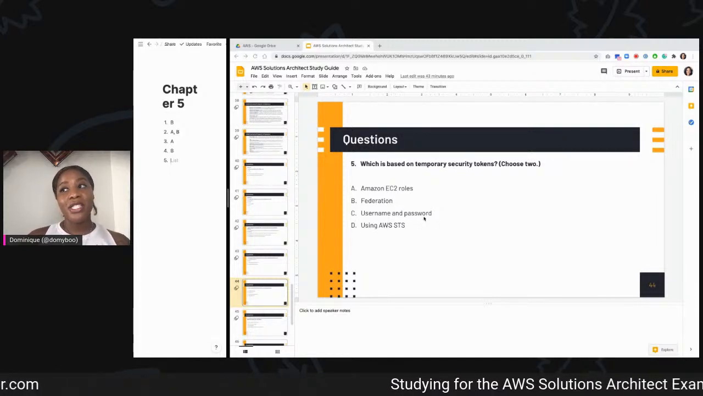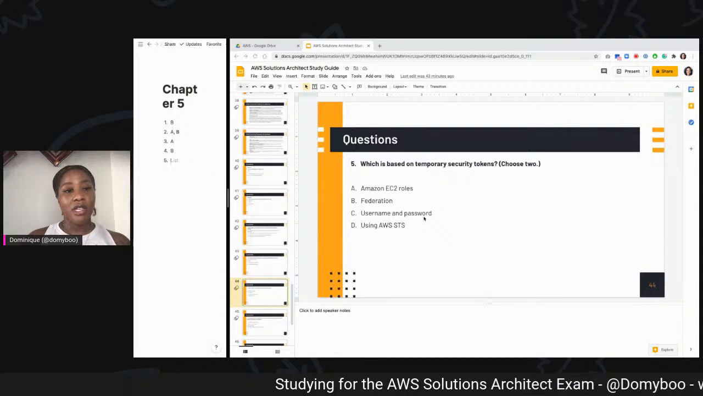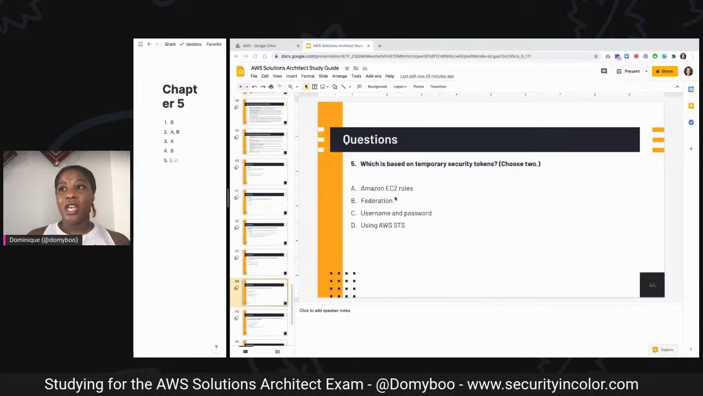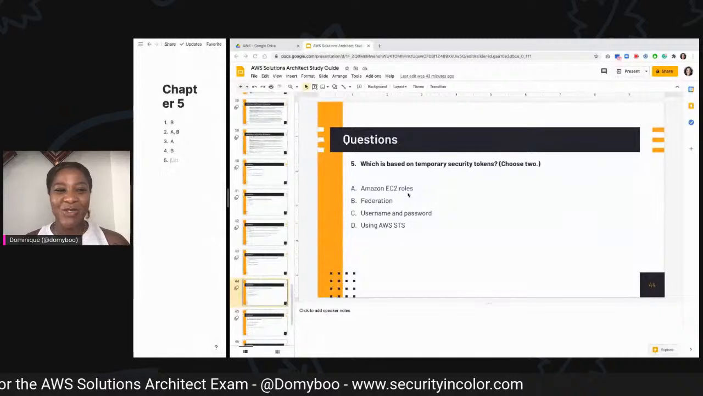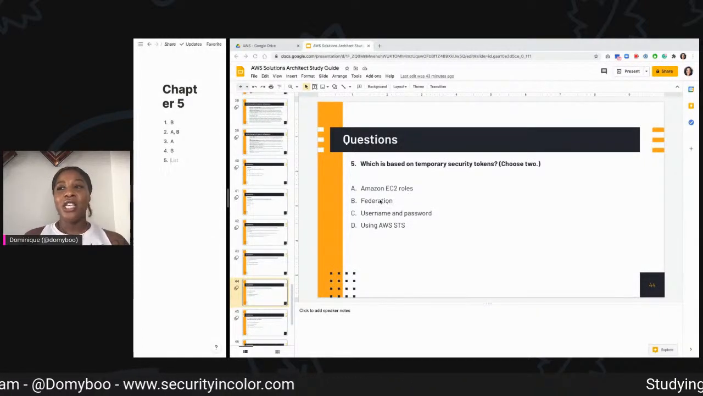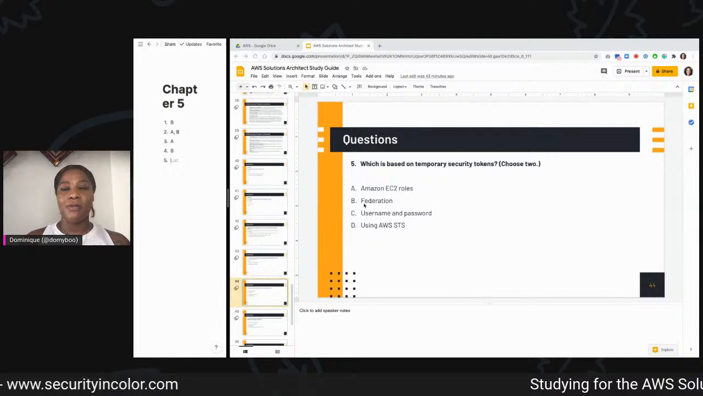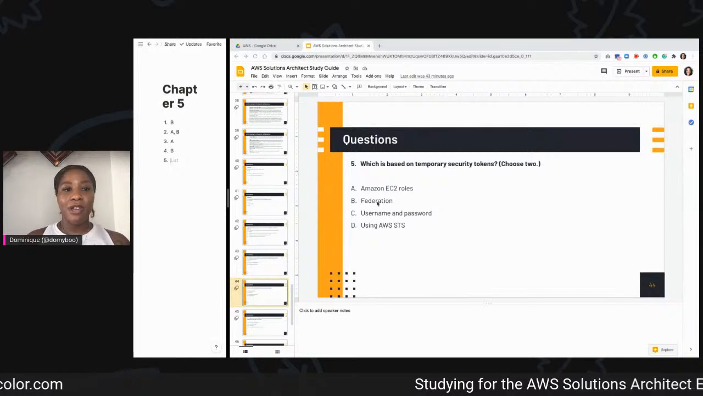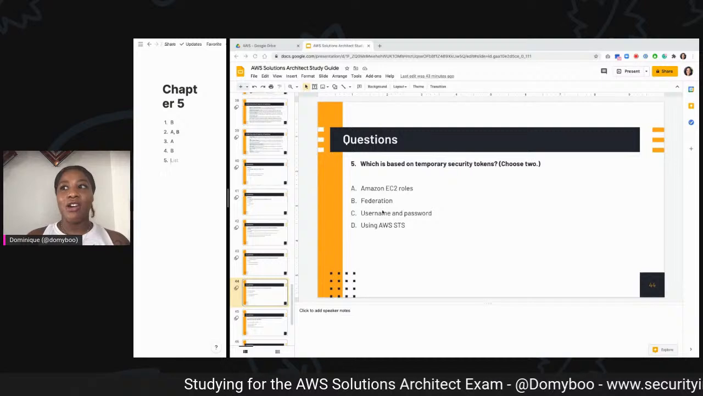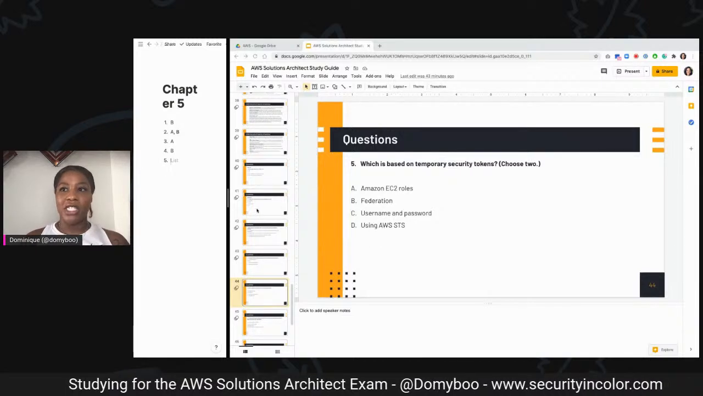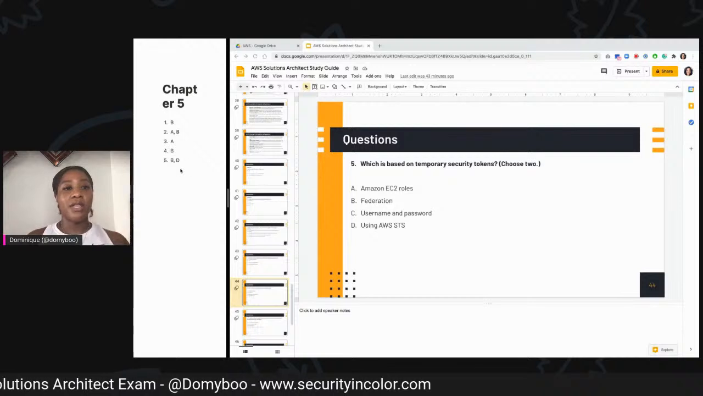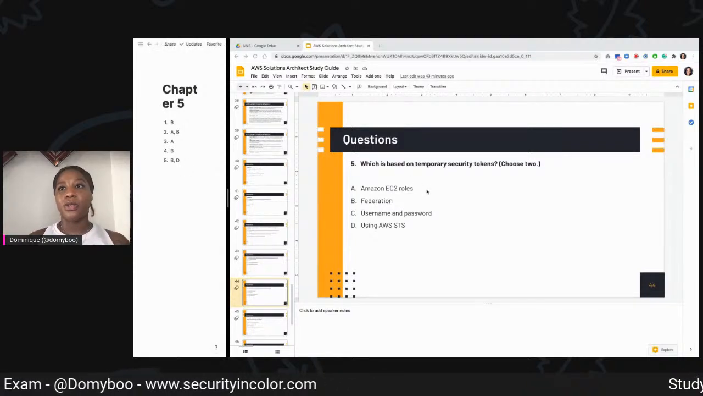Your username and password is not based on a temporary security token. And an EC2 role doesn't even apply here because roles have nothing to do with temporary security tokens. So even if you didn't know that Federation is based on temporary access, just by being able to rule out A and C automatically leaves you B and D. So that might be a way to do process of elimination in order to answer some of these questions.